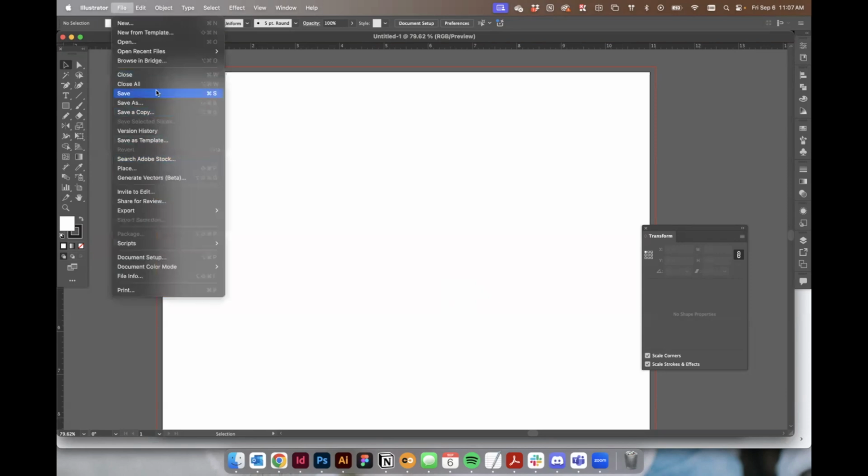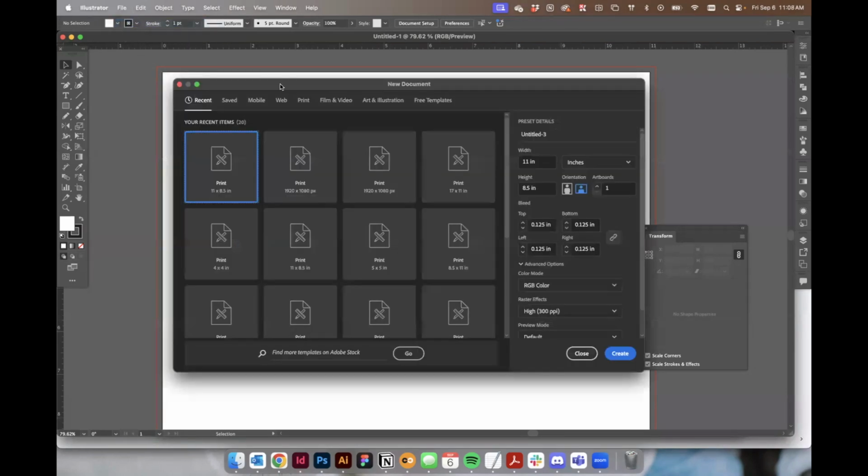Let's go ahead and look at how we start a document. So if we say File, New, or when you initially launch Illustrator, you're greeted with a new document window. Because I use Illustrator often, I do have a recent tab here, but you do have some predetermined sizes that you can use. If you go ahead and open one of your own files in there, it will have a predetermined size as well. But for instance, if I want to start something new, this is how we do this.